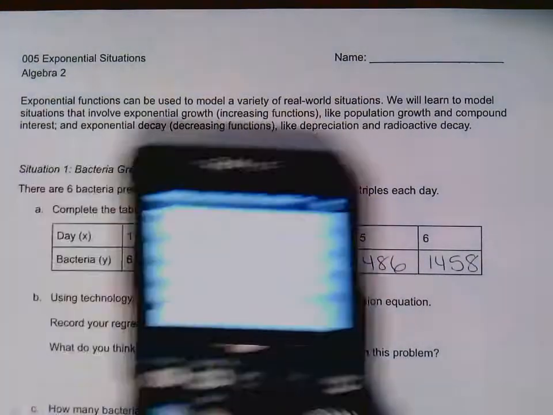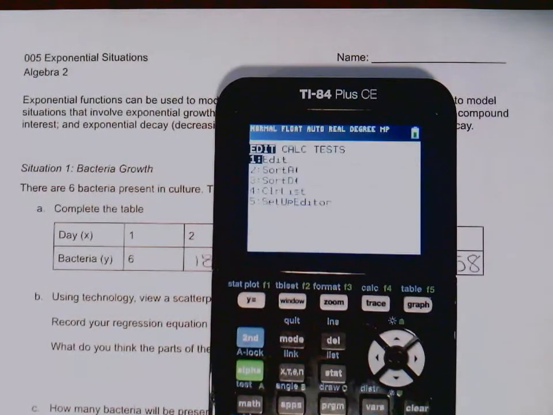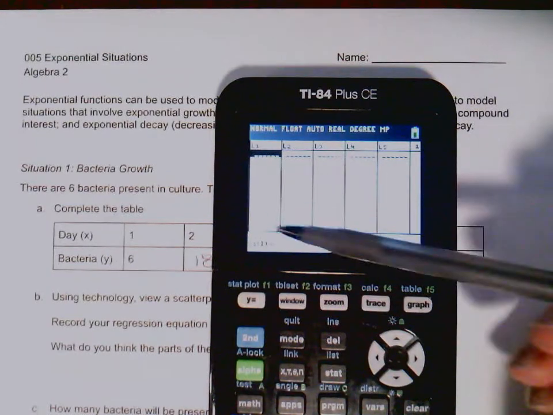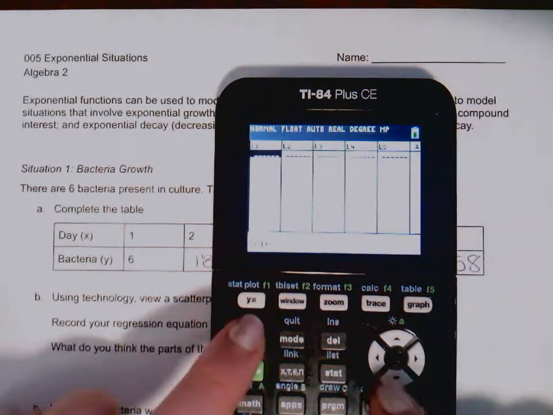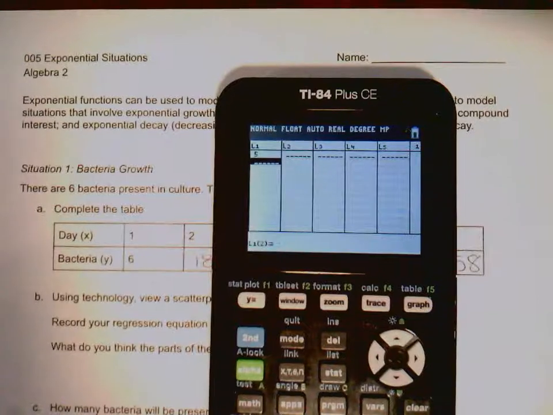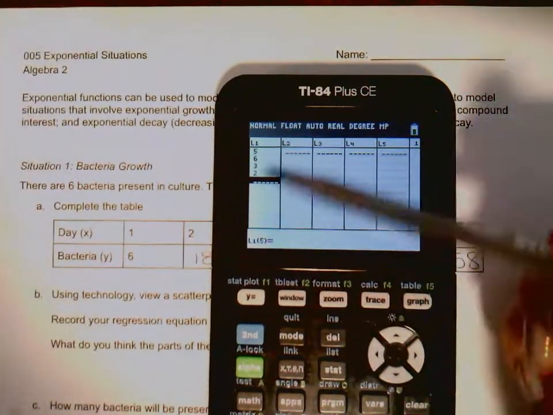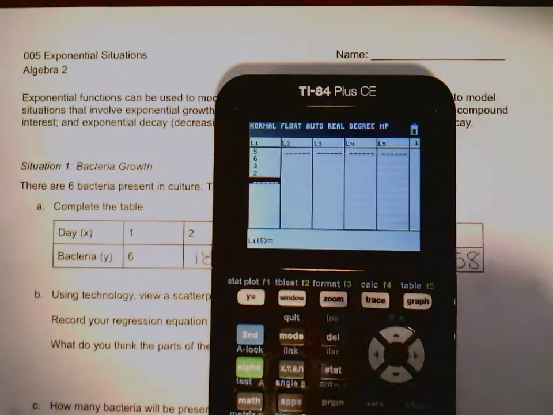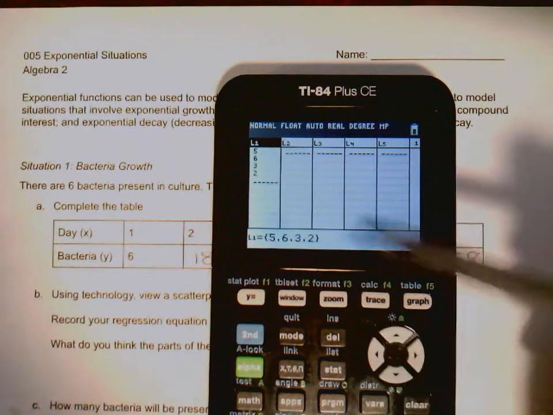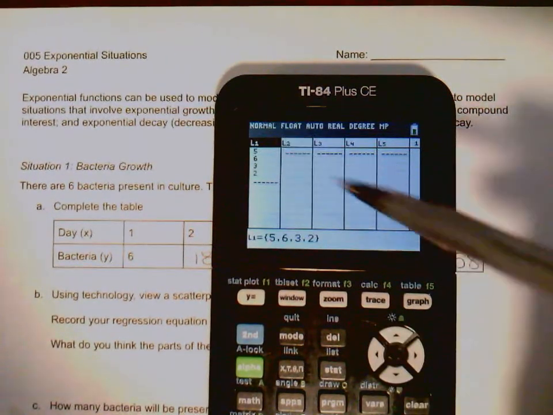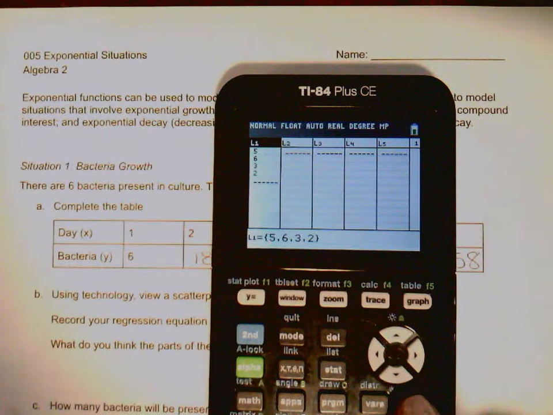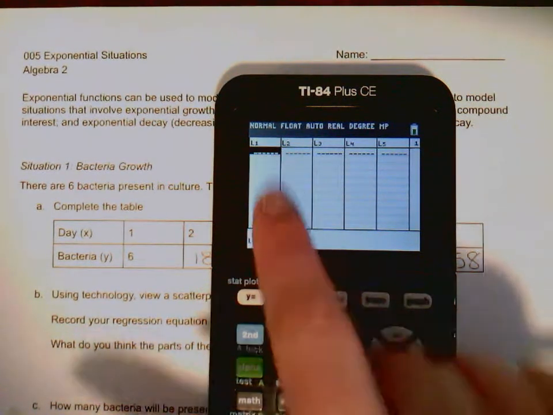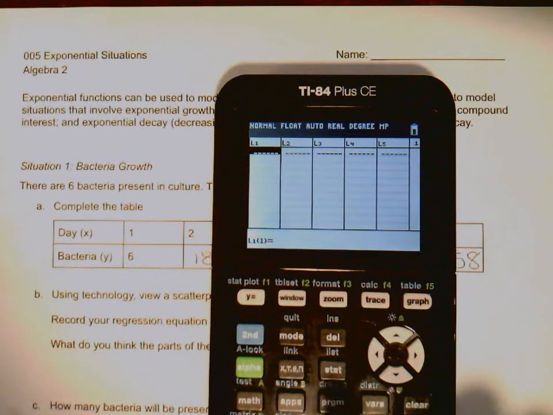Remember, it is under the stat key, edit. And some people were asking, if you have a bunch of data already in your list, let's just make up some data. If I want to clear out that data, I'm going to arrow all the way up to the top of list 1. I'm going to hit the clear key, and then I'm also going to hit enter. So clear enter will get rid of all of that for you.